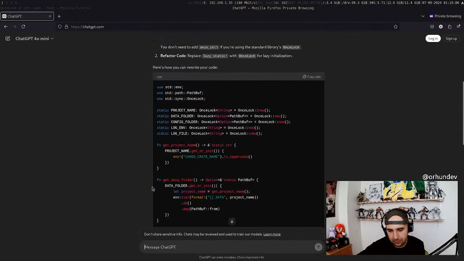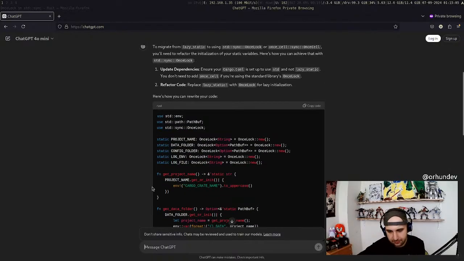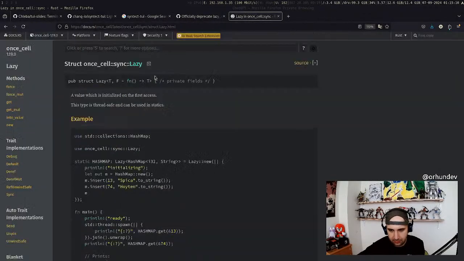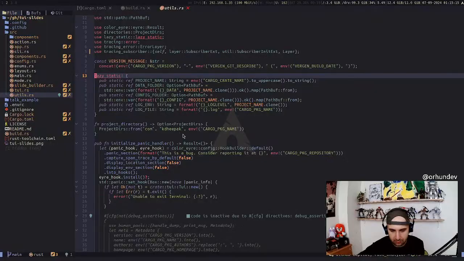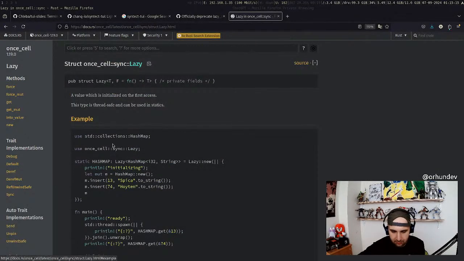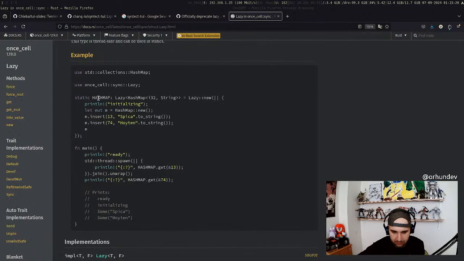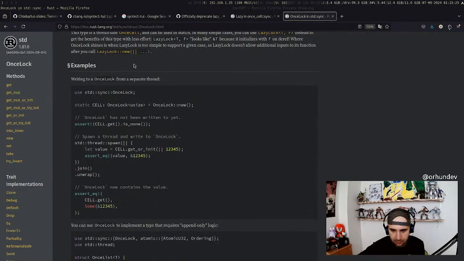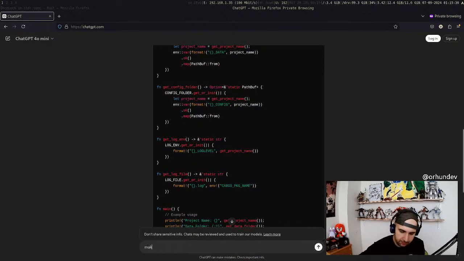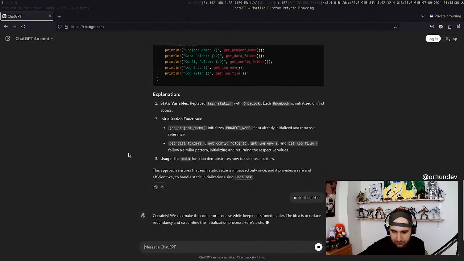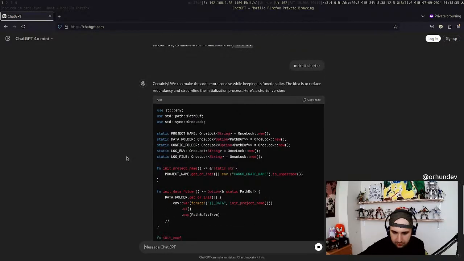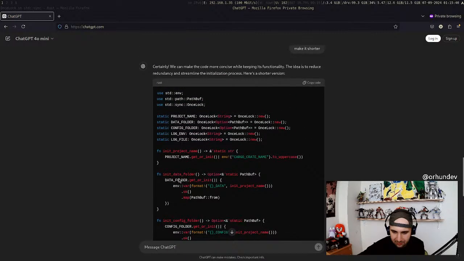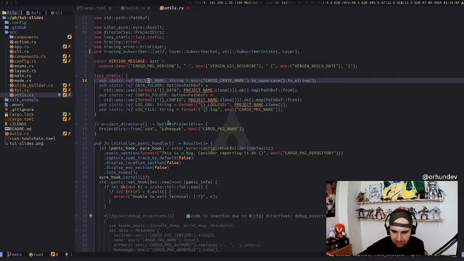I don't like this. This is too much code just for this. Okay, maybe I can just live with one lazy_static for now. But if there's an easy way, just tell me. I cannot really read code at this moment because I'm kind of sleepy. But let me actually check again. Ask ChatGPT to make it shorter. Yeah, sure. Make it shorter. It's still long. Wait, this is actually not right.